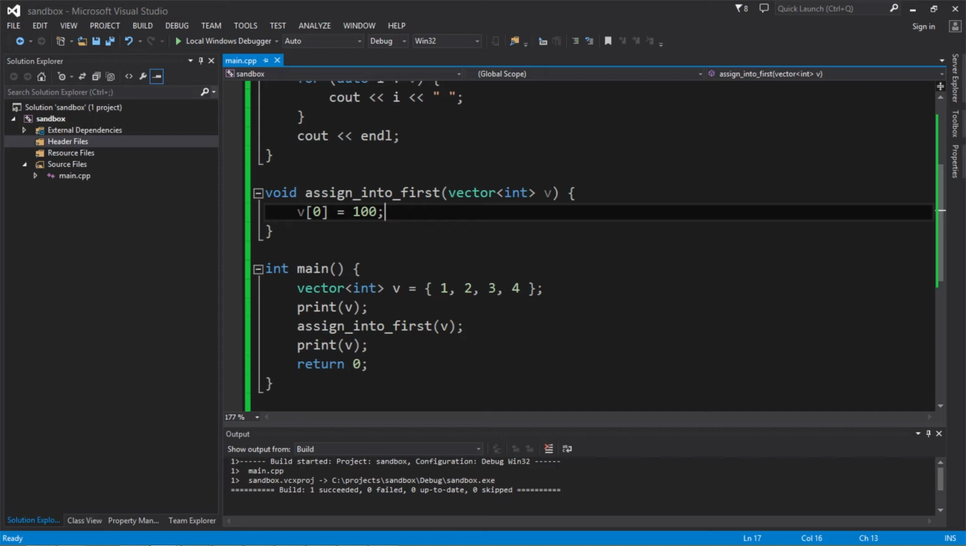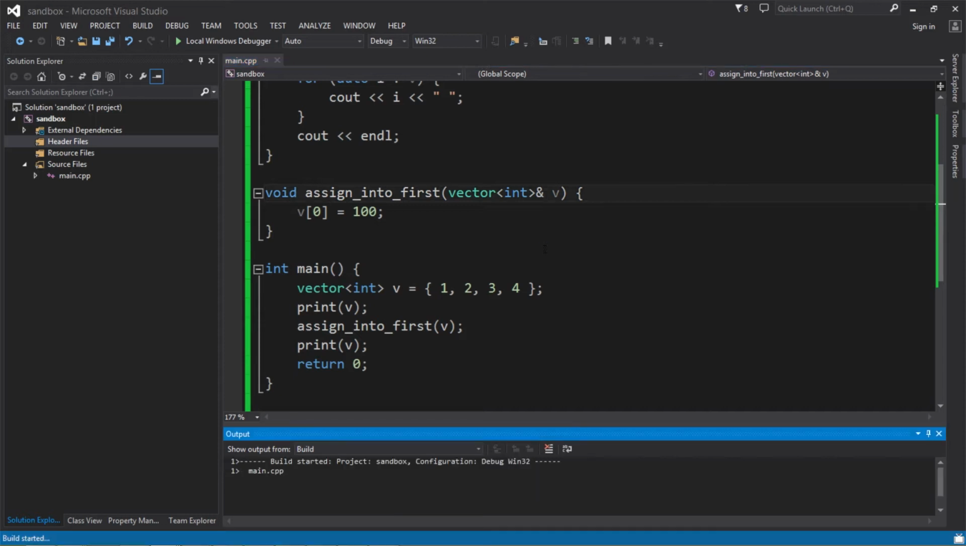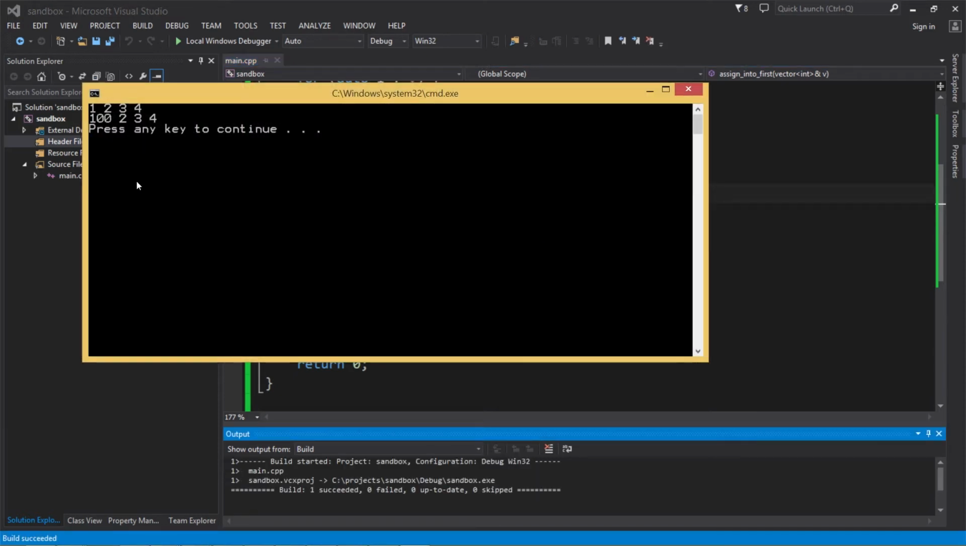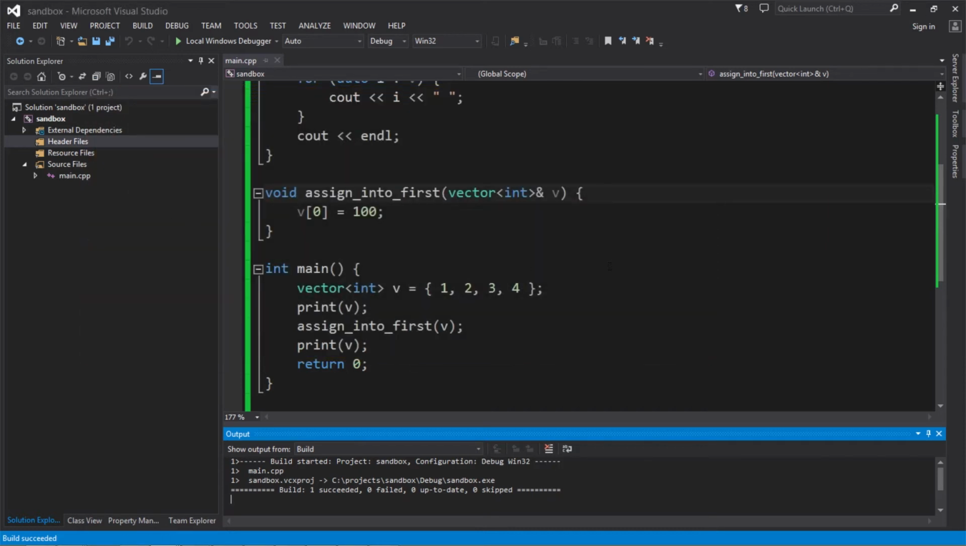So to fix this, we'll use a reference. And a reference is part of the type name. It comes after the normal type here, and it means instead of making a copy, this v inside the function will be the exact same v that was passed in. So when we run, now we can see the vector is actually changing. So this prevents the copy from happening and allows us to modify the original.